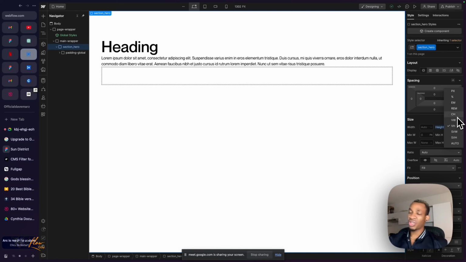So there is CH, which stands for character. There is VW, which is viewport width. There is VH, viewport height. There is SVW. I'm still struggling to know what this one means. Maybe small viewport width, I guess. This one, maybe small viewport height.